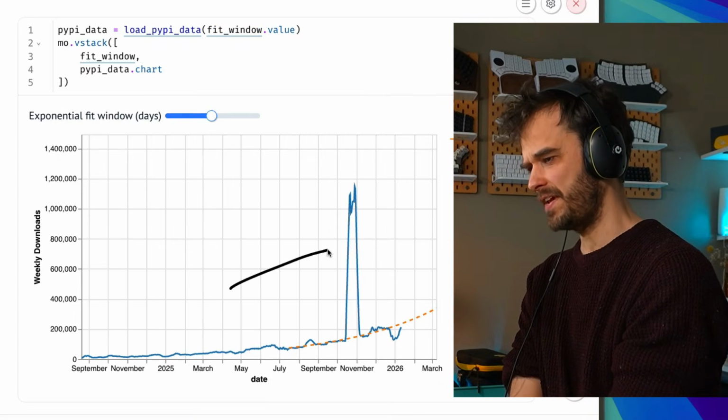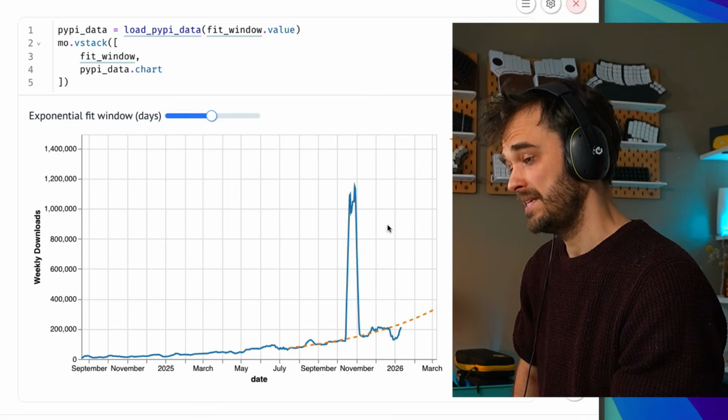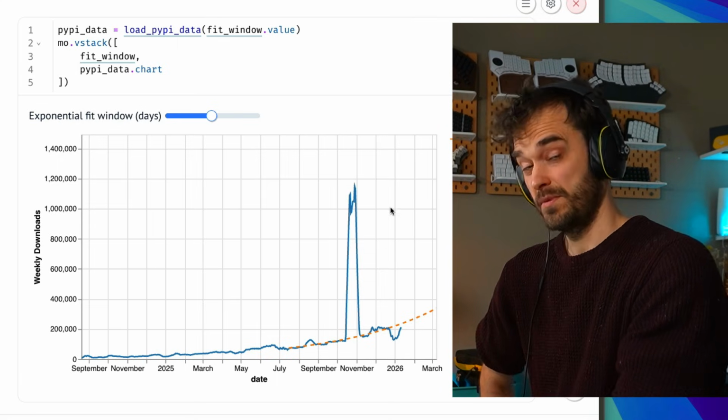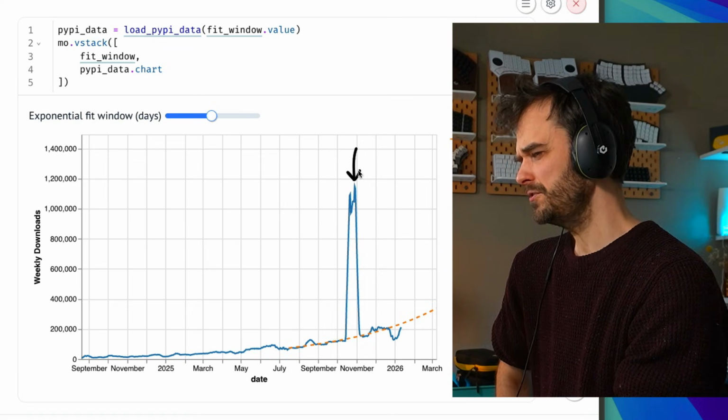Time to talk about my favorite dashboard chart ever. This is something we actually use internally, by the way. It is the PyPI downloads chart for the Marimo Python package. You're looking at the weekly download numbers. You can also see we had this huge spike in October.